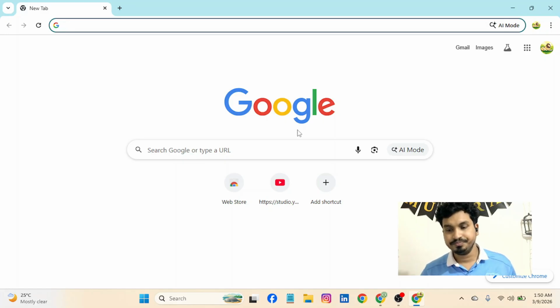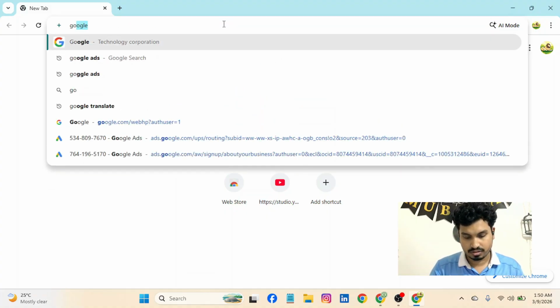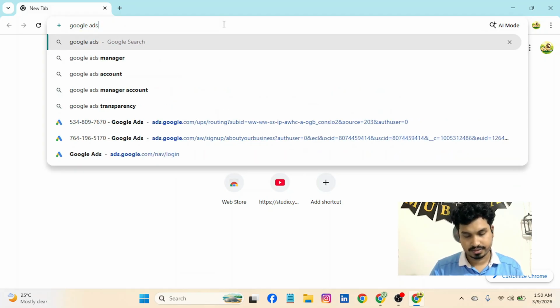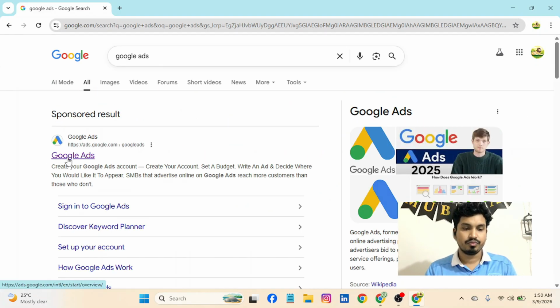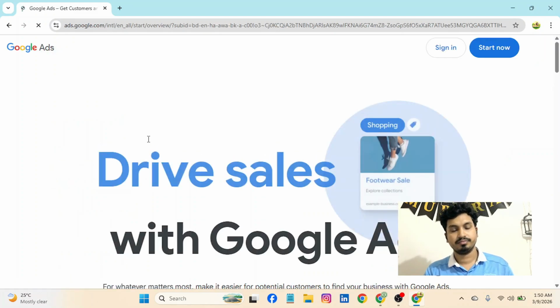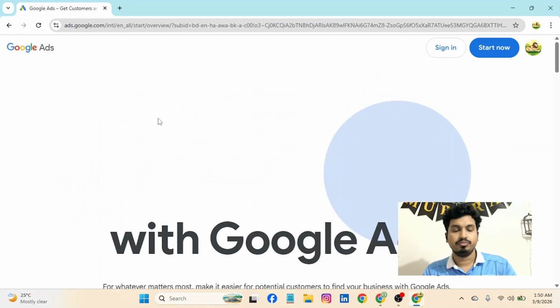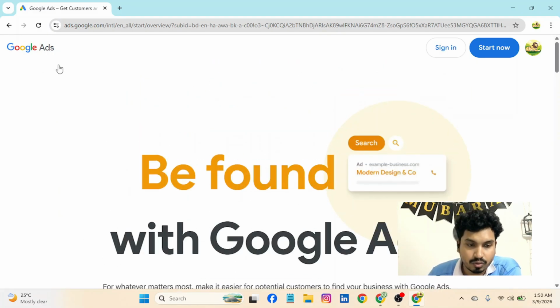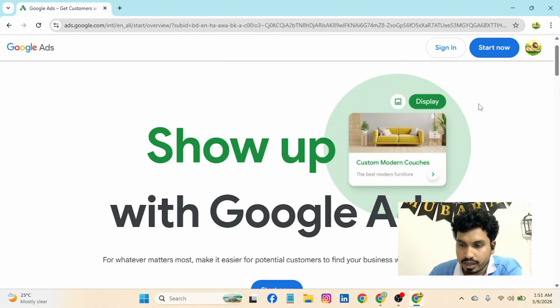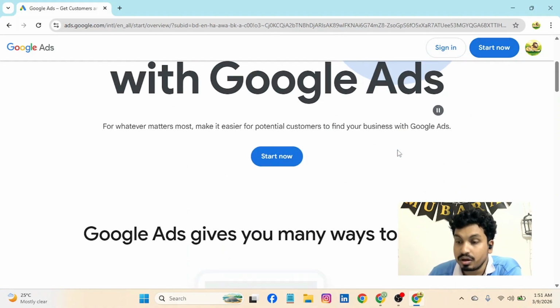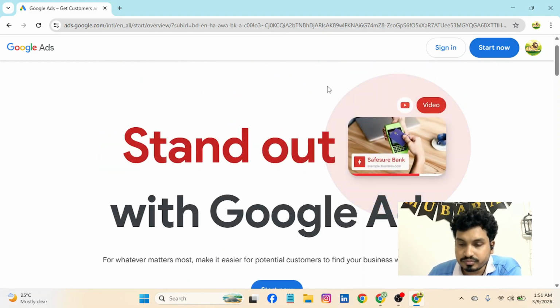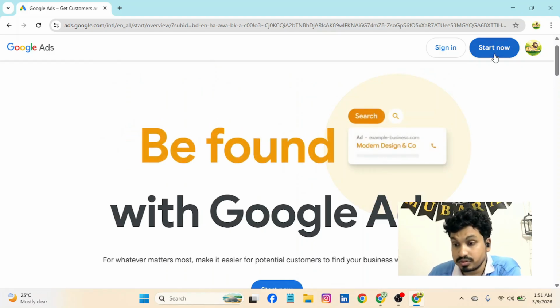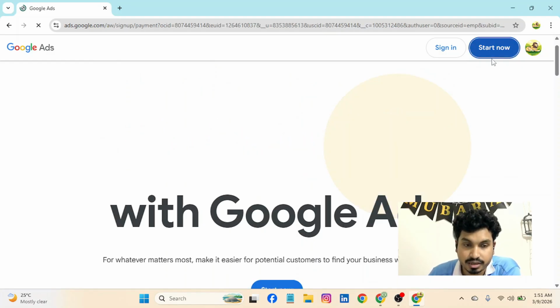So let's start. We're in the browser, and you can search Google Ads. So we'll find this. We'll enter this website, Google Ads, and click sign in or start now. We are going to create a Google Ads account, that's why we select start now.